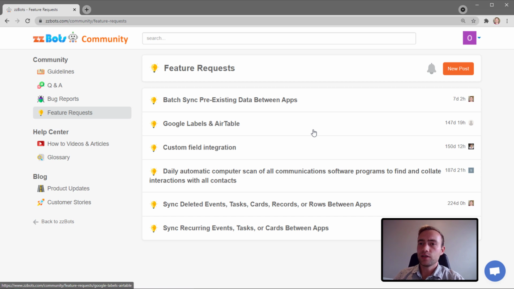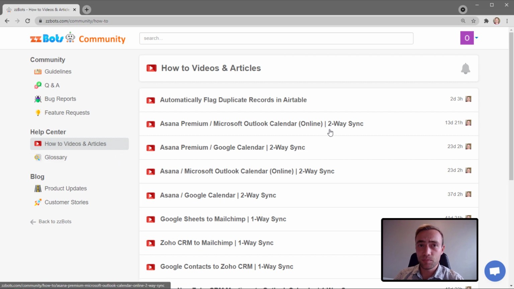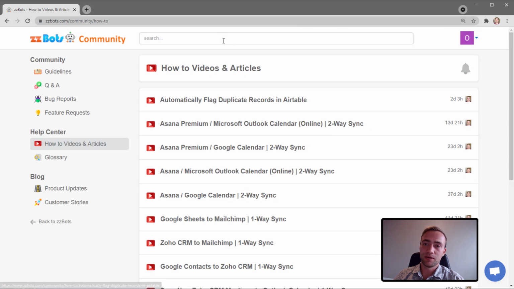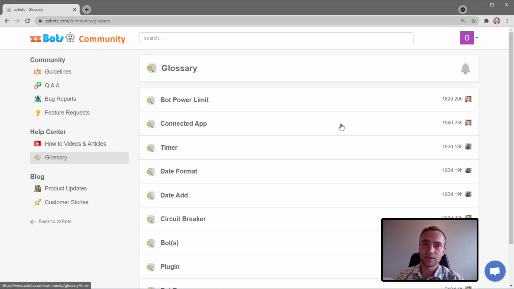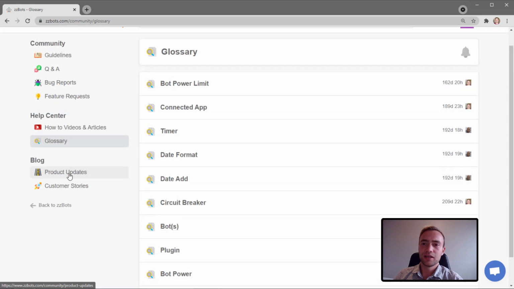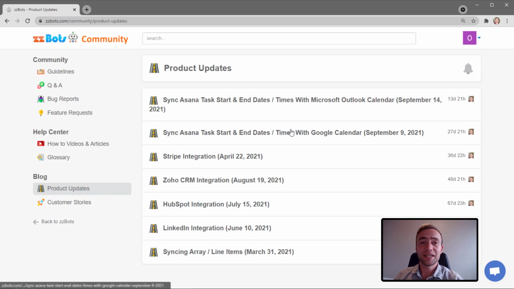In the Help Center, you will find how-to videos and articles, which will explain how to create different bots, how to install different plugins, as well as videos like this, a zzBots tutorial. You can find different videos by searching through this list or by searching in the top here. You can also find the glossary. The glossary will go through common terms in zzBots, such as bot power limit, or connected app, or date add, or plugin. In the blog section, you'll find the product updates, where we consistently update with new product updates.